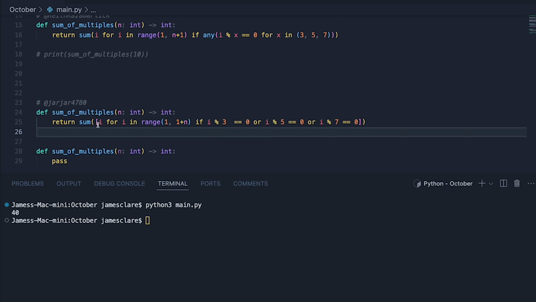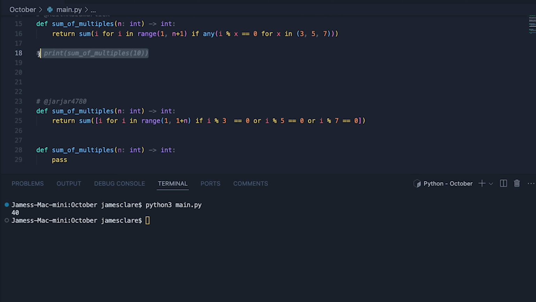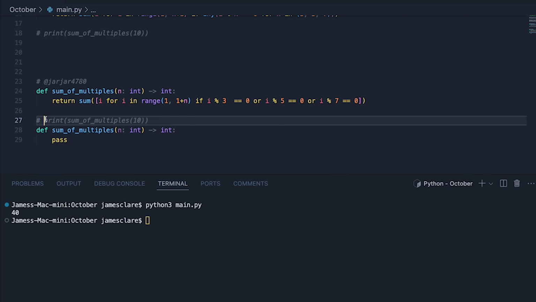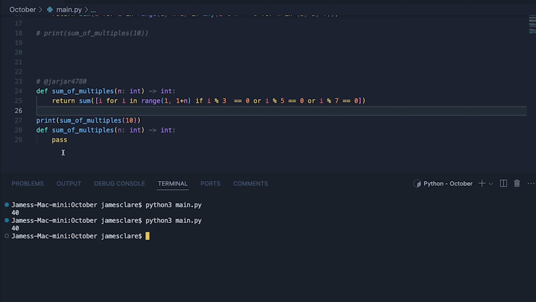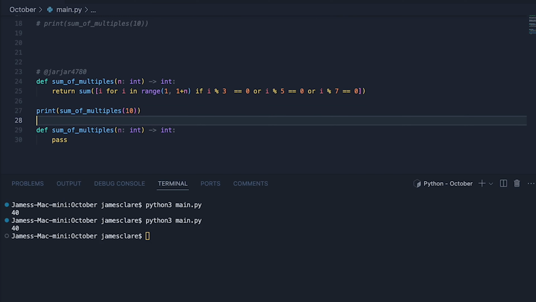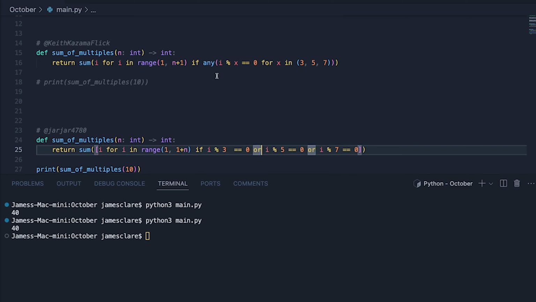So this one here is saying, go for the numbers 1 to 1 plus n, and keep them in this list if they match this condition, or this condition, or this condition here. Once that list contains all those numbers, you're then passing that whole list into the sum function, and then returning them again. Let me just quickly pinch this print statement here. We'll put it underneath, and we'll save and run, and we should get 40. And we do. That looks good. And to be honest, if I was writing this, I would do it exactly the same way. I'd probably use either this solution or this solution here.